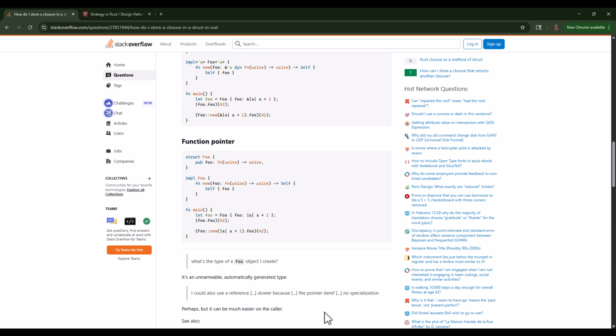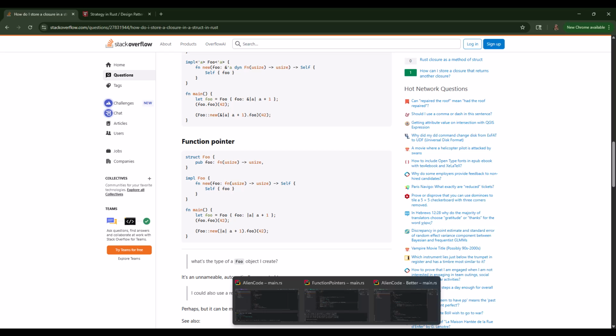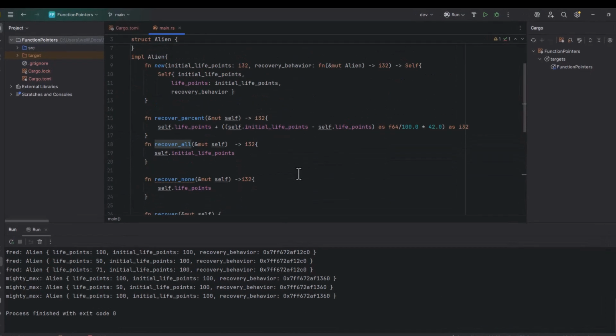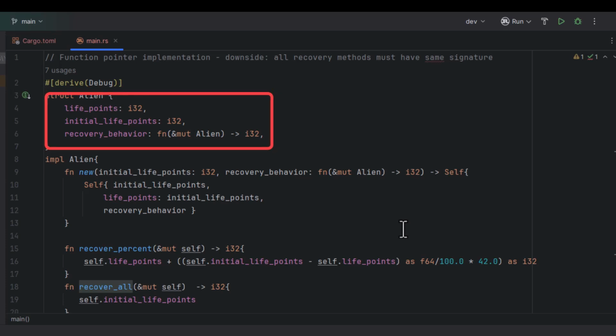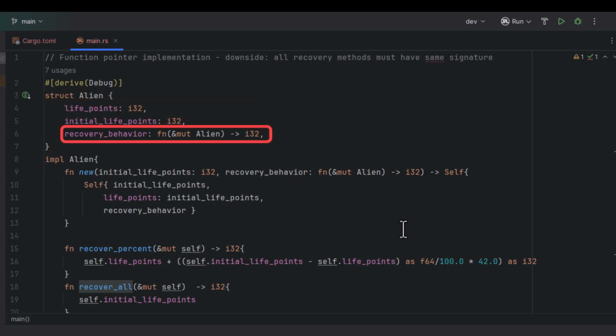So my first strategy was to build the function pointer. I have an alien that's a struct, and it has its current life points, and then it also has its initial life points. And then it has a function pointer that is a recovery behavior. And you pass into that function a mutable alien, so that's self, we can call it on ourselves. And it gives back an integer, which is what the life points should be when we're finished.